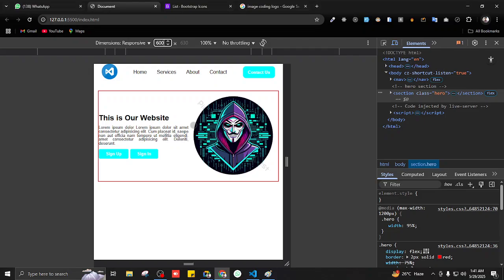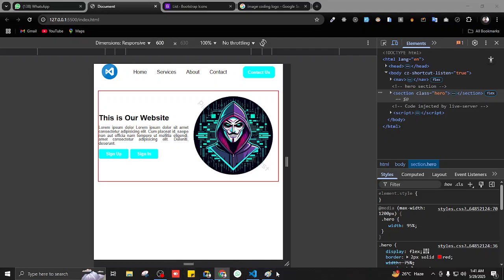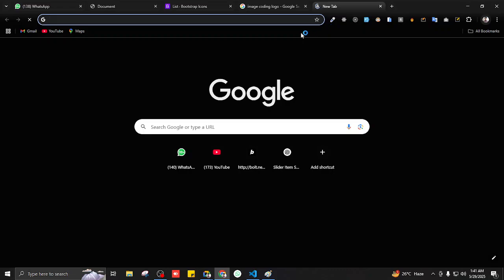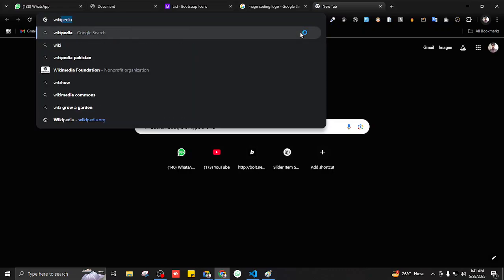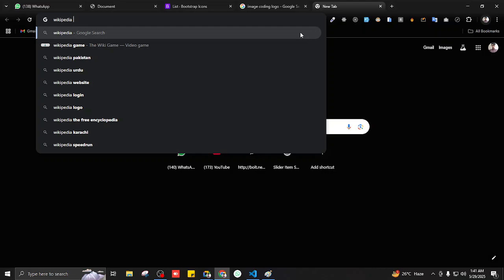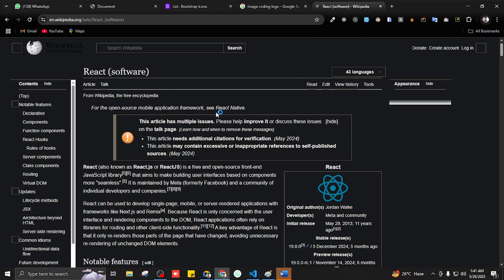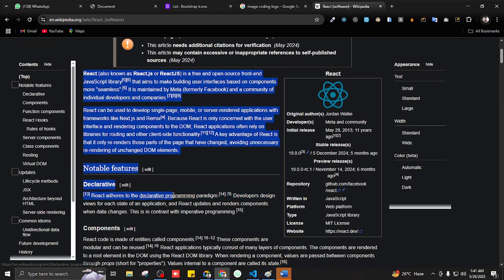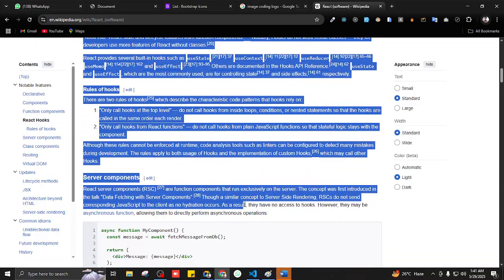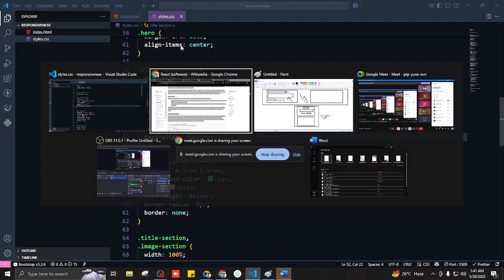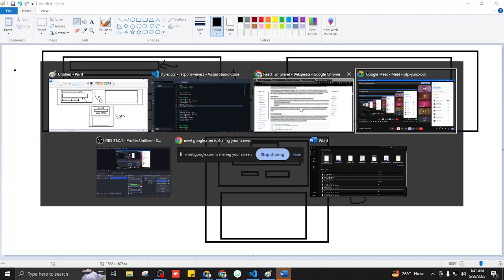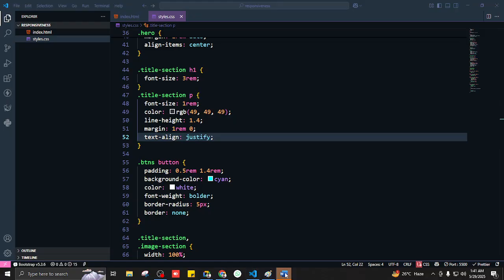We have this in Microsoft Word as well. Let me tell you what I'm talking about. So I'll open Word. I'll say Wikipedia, and let's say React. So I'll tell you what I'm talking about. Let me copy all of this, and we have Word. Here it is.